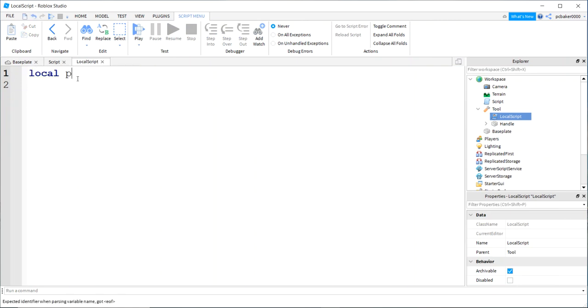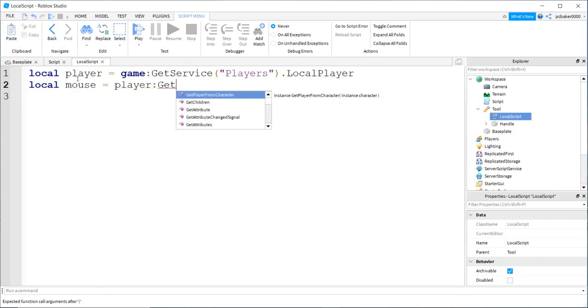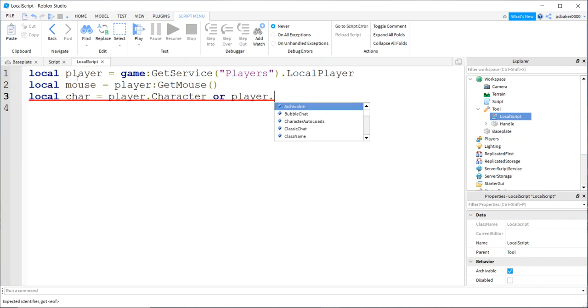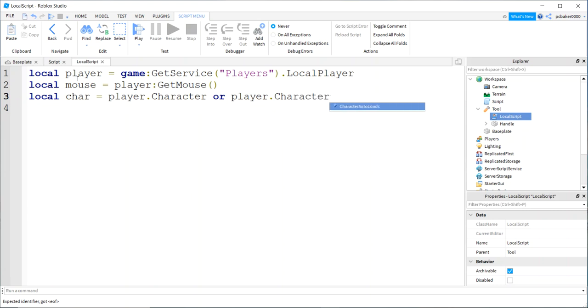I say local player, we're gonna get our player, game, get service, players, local player, because it's a local script. We're going to get our mouse, and the player has the mouse, get mouse. And we're going to get a character, player.character or player.CharacterAdded:Wait. Because if you have this in your backpack or something, your character might not fully be in the world. So I always do that little safeguard right here.